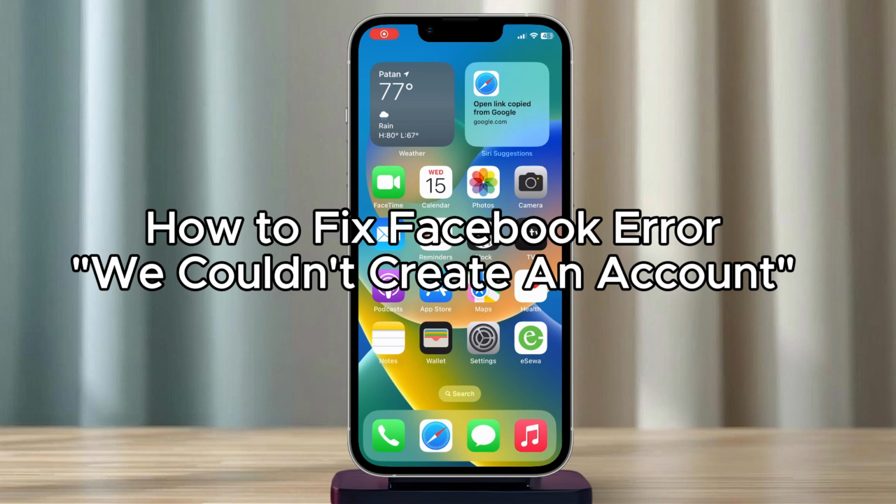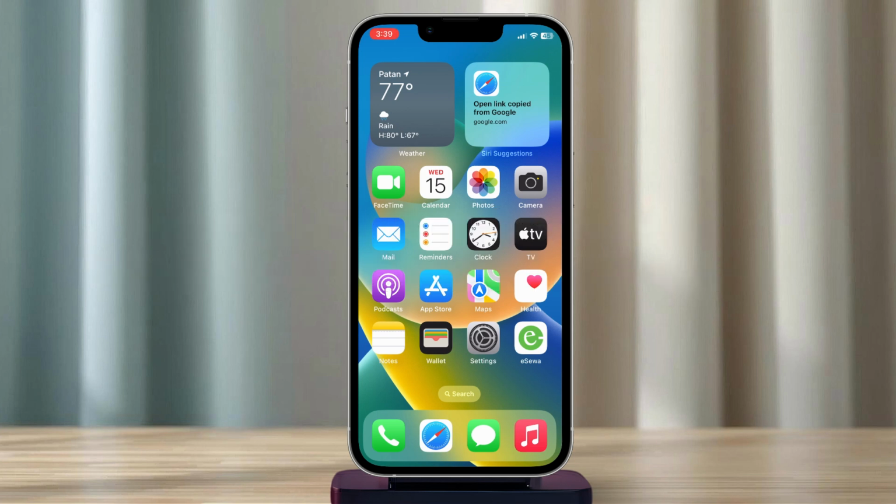Fix Facebook, we couldn't create an account for you, step-by-step solution? Don't worry. In this video, I'll show you several ways to fix this issue on your iPhone. First, make sure you have a stable internet connection. Switch between Wi-Fi and mobile data to see if the problem is related to your network.